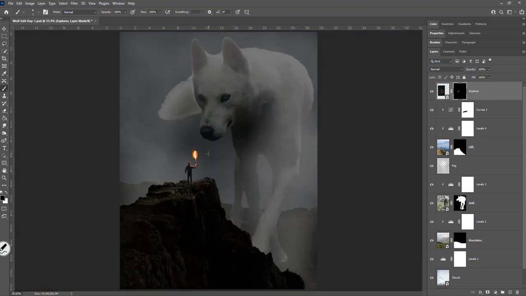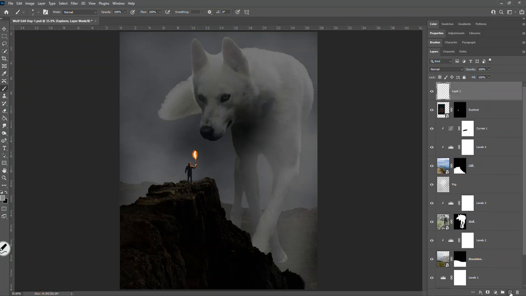Let's go ahead and add our glow effect. So we'll add a new layer. We're going to call this Torch.